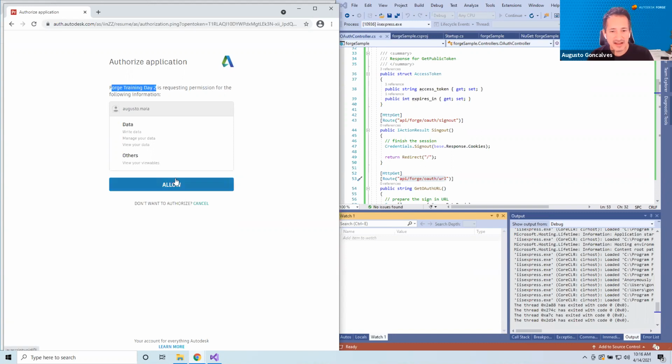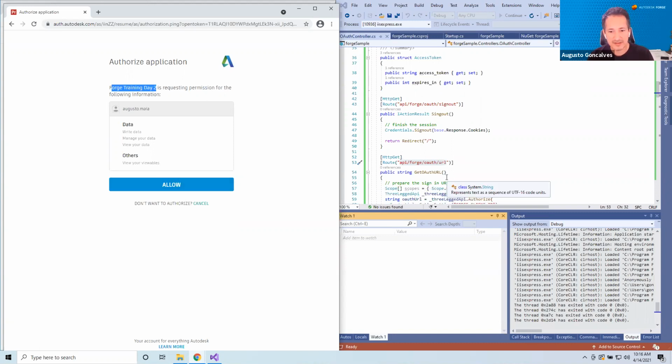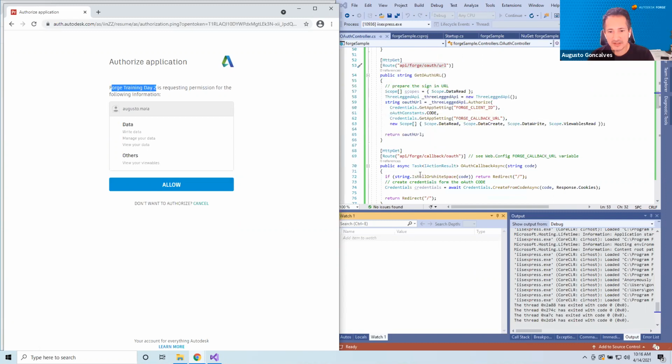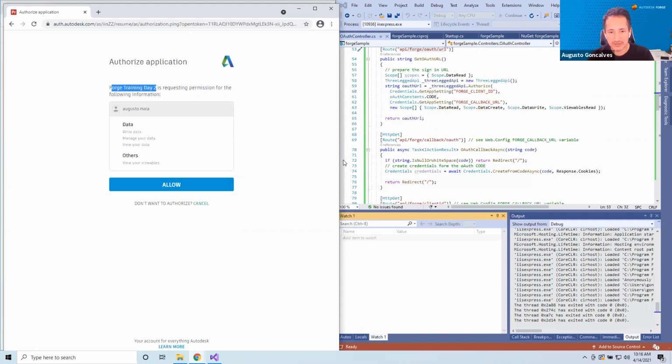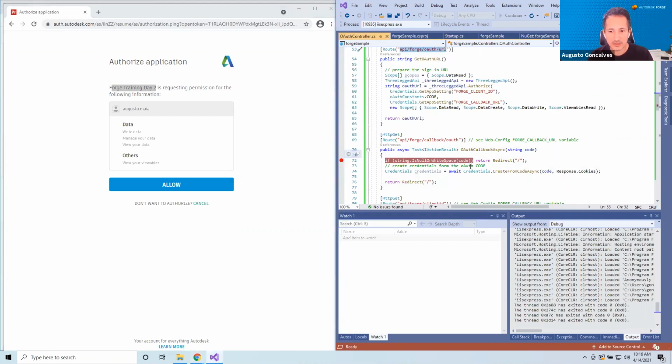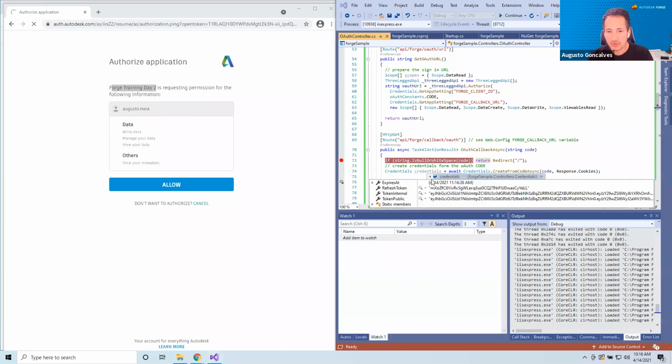As soon as we hit allow, it's going to call back. If we come back here to our code and add a breakpoint right here, we can see the callback happening. So let's click allow, and you see that's the callback with the code right here. That's the code. Then if I run this, you see that the credentials now contain the expiration time, the public token, the internal token, and the refresh token.